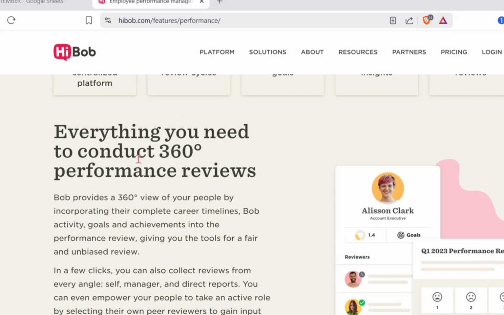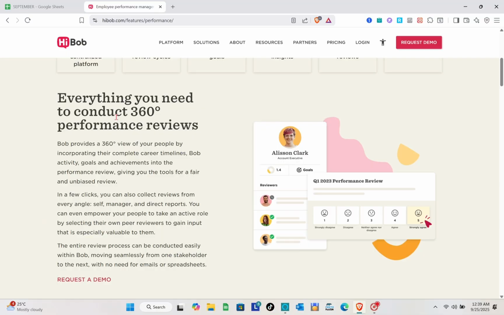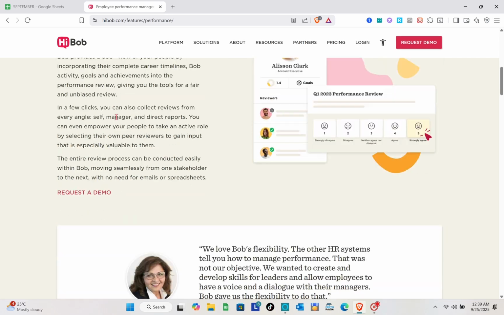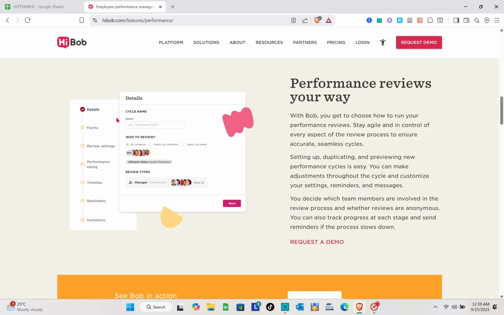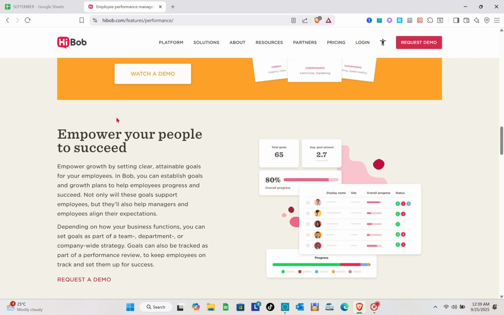Here is everything you need to conduct 360 degree performance reviews. Bob provides a 360 degree view of your people by incorporating their complete career timelines, Bob activity, goals, and achievements into performance reviews, giving you the tools for a fair and unbiased review. In a few clicks, you can also collect reviews from every angle. For performance reviews your way, with Bob, you get to choose how to run your performance process, stay agile, and in control of every aspect of a review process to ensure accurate, seamless cycles.